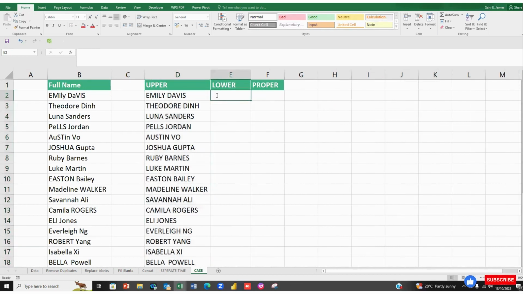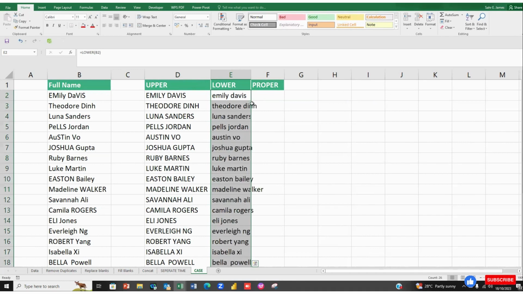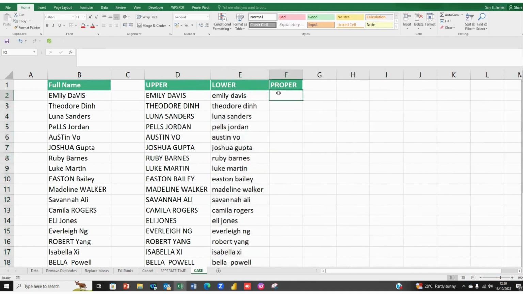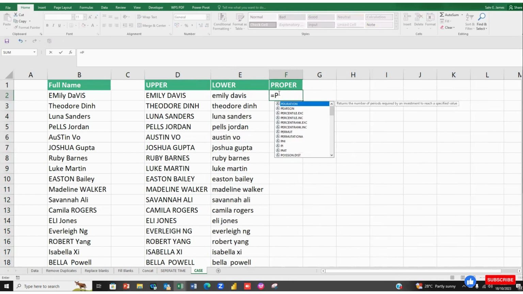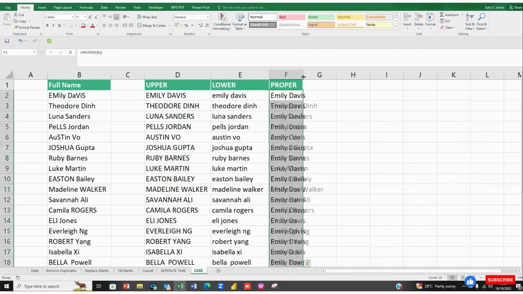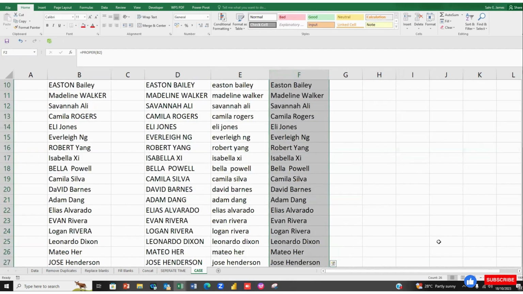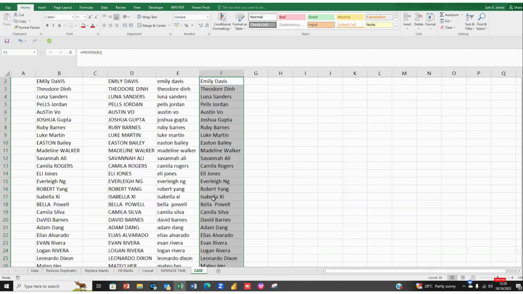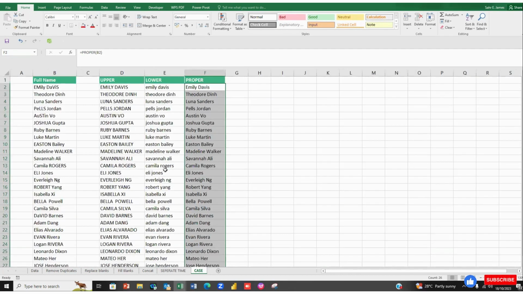Now when we come here, we say equal to lower, we select this, press enter, and it has given us all in lowercase. And here we want the data in proper case, we press equal to proper, and select the column. Now the data is in proper case, as you are seeing. That's the way to do this basic data transformation. Once more, thank you. I'm Sideward James.